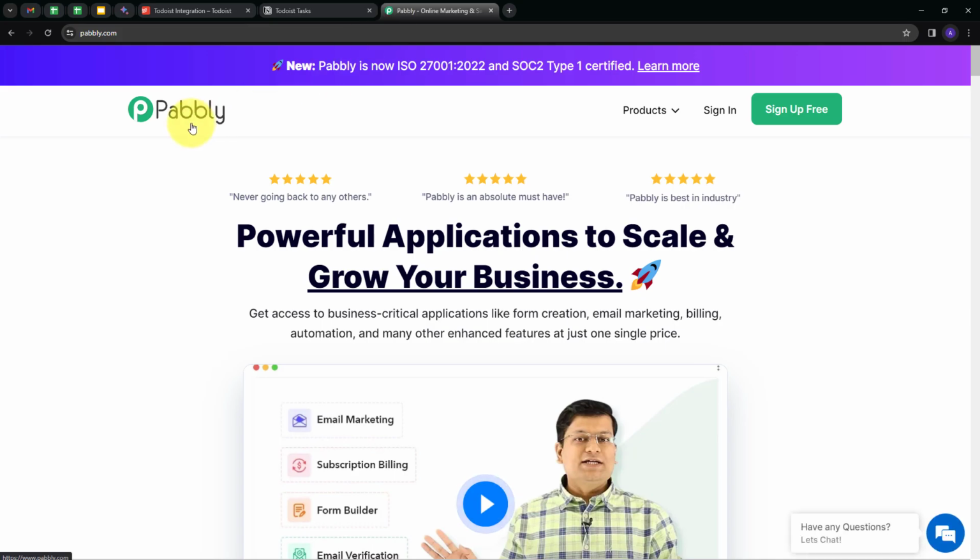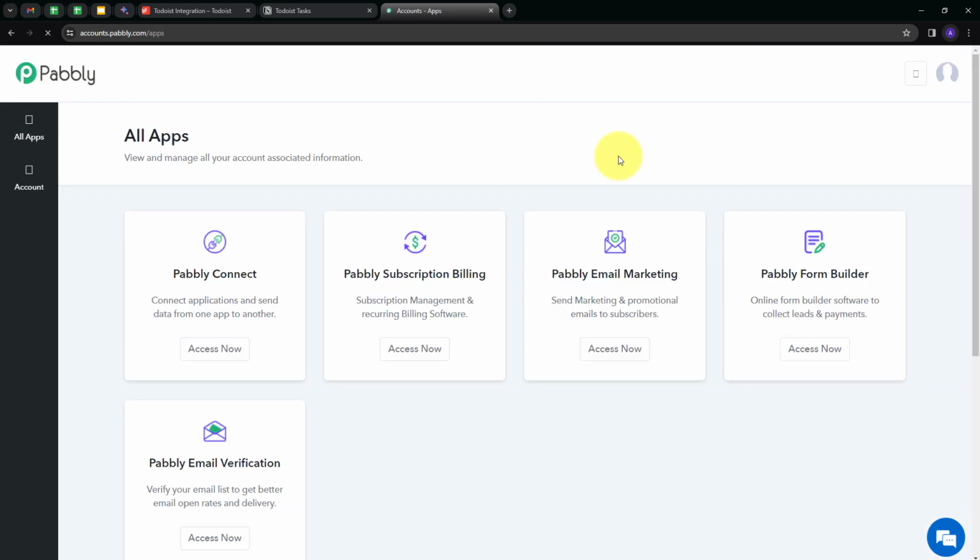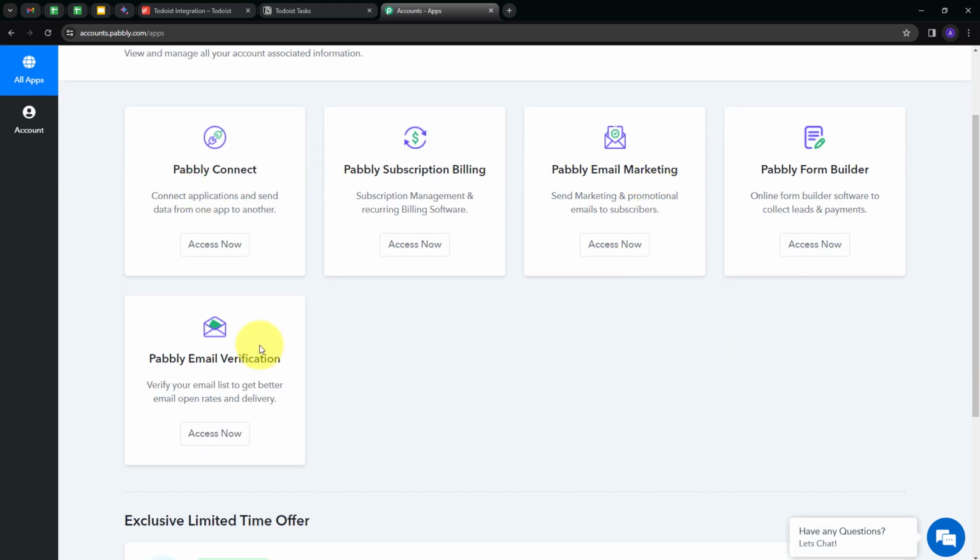This will take us to this landing page of Pabbly. Here we have two options, sign in and sign up for free. If you don't have any account with Pabbly, you can just sign up for free. It will take only 2 minutes of your time and you will get 100 tasks free every month. Or if you already have an account, you can just sign in and you will get to see this page. These are all the apps that Pabbly offers, and we are going to use Pabbly Connect here.